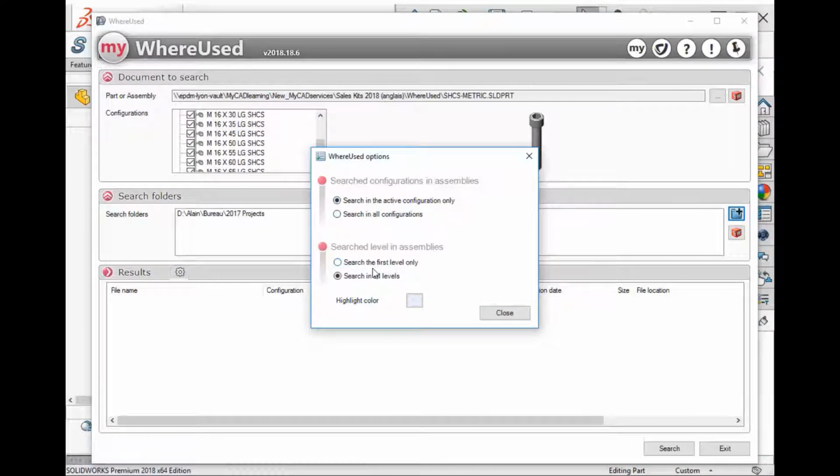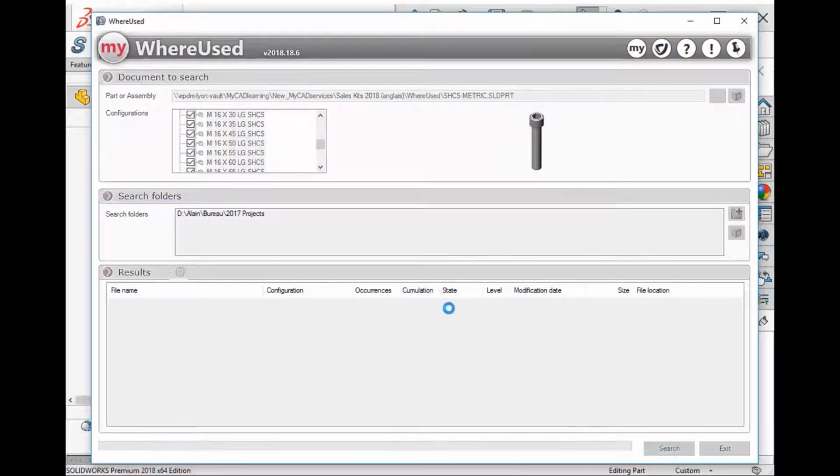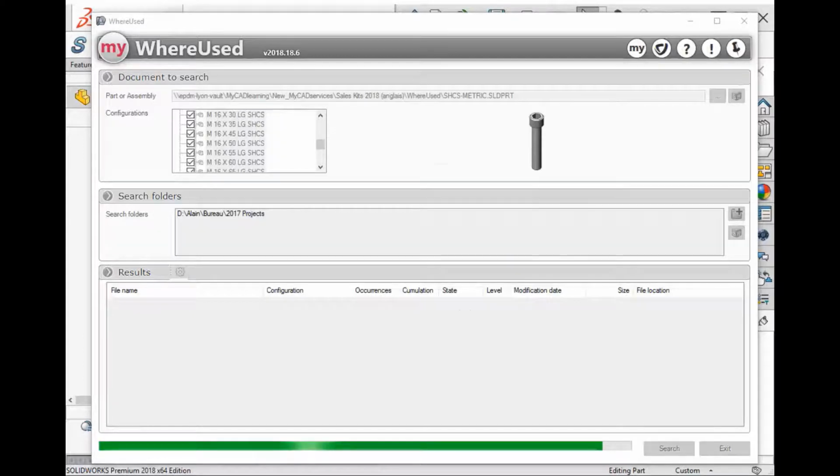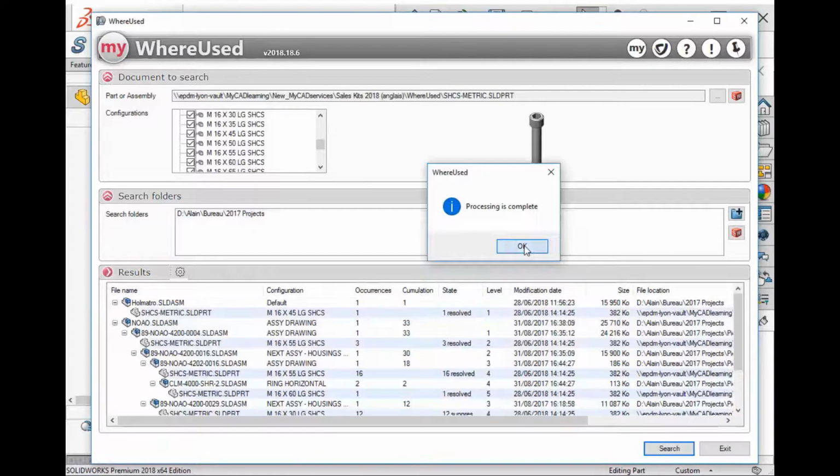Options enable me to choose whether I want to search solely in the active configurations or in all configurations available. I can also choose to search in the top level assembly or browse all sub-levels and drawings. WhereUsed can scan all documents in all of the search folders selected. The results of the search are displayed when the process is complete.